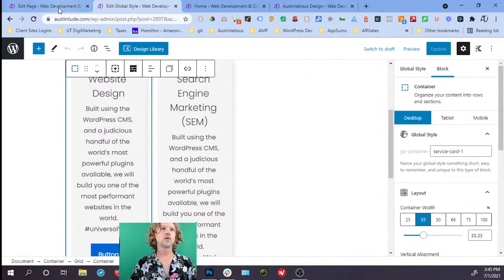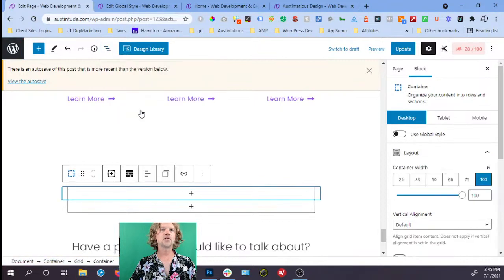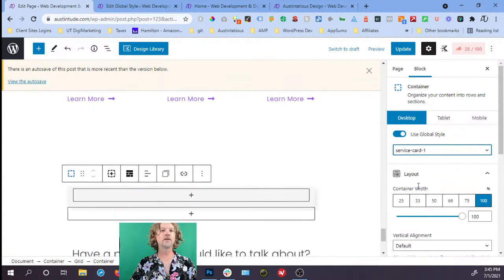So I'm going to navigate to the container. And now I'm going to say use global styles, and I'm going to say service card 1. Okay, see what that did right there? So that gave me the hover and shadow. That gave me the rounded border, but it's still set at 100.